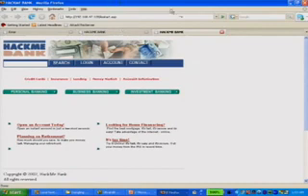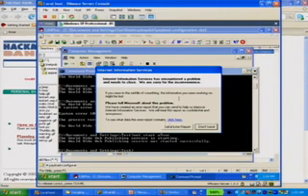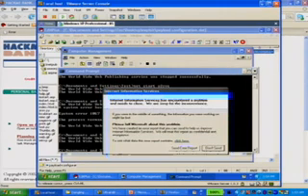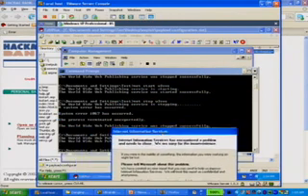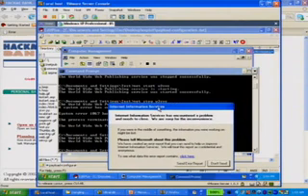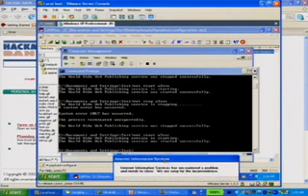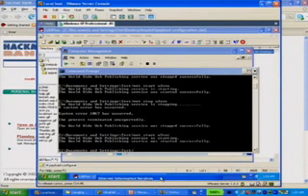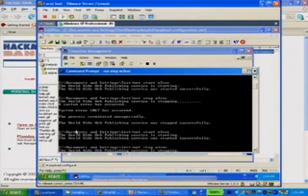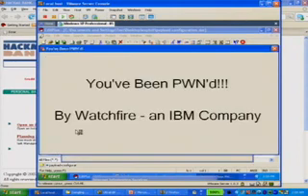So, as you can see, the server is still up. We have a crash window, but as the server is still responding, this means that one of the threads of the application just crashed, but the application is still running if I do not click on any of these buttons. Now, when I shut down the server, you've been pwned by Watchfire, an IBM company.